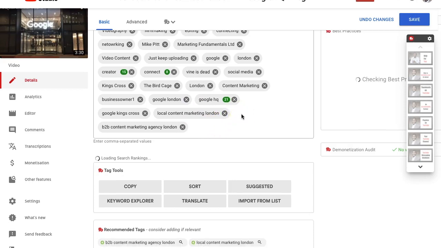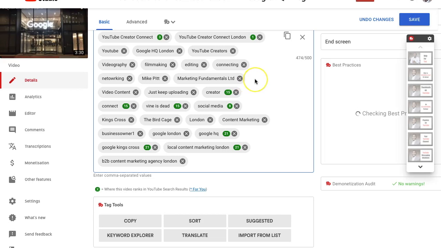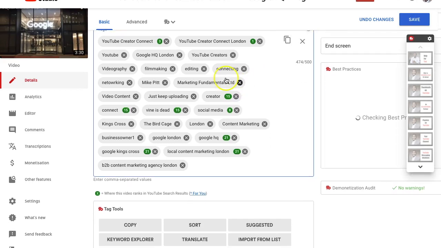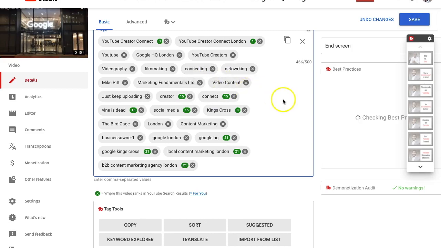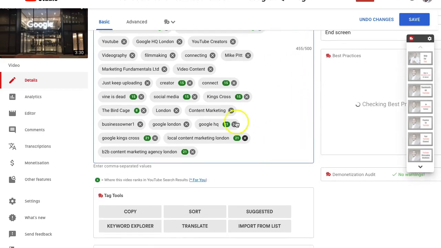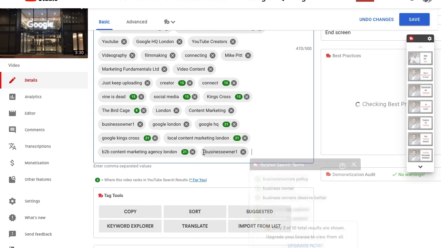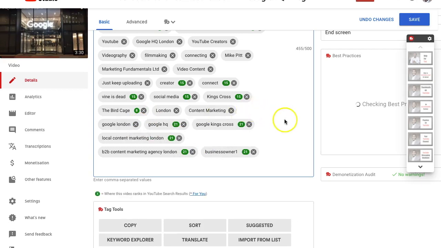And I think perhaps we should take out some of the other tags that didn't add anything. So Google didn't add anything. London didn't add anything. Editing didn't add anything. It's not ranked. So now we're getting more rankings, which is good. Connecting didn't. Networking misspelt there, didn't add anything. Let's remove that. Okay, we're going to add in business owner again. I'm going to take it out there because that's duplication.